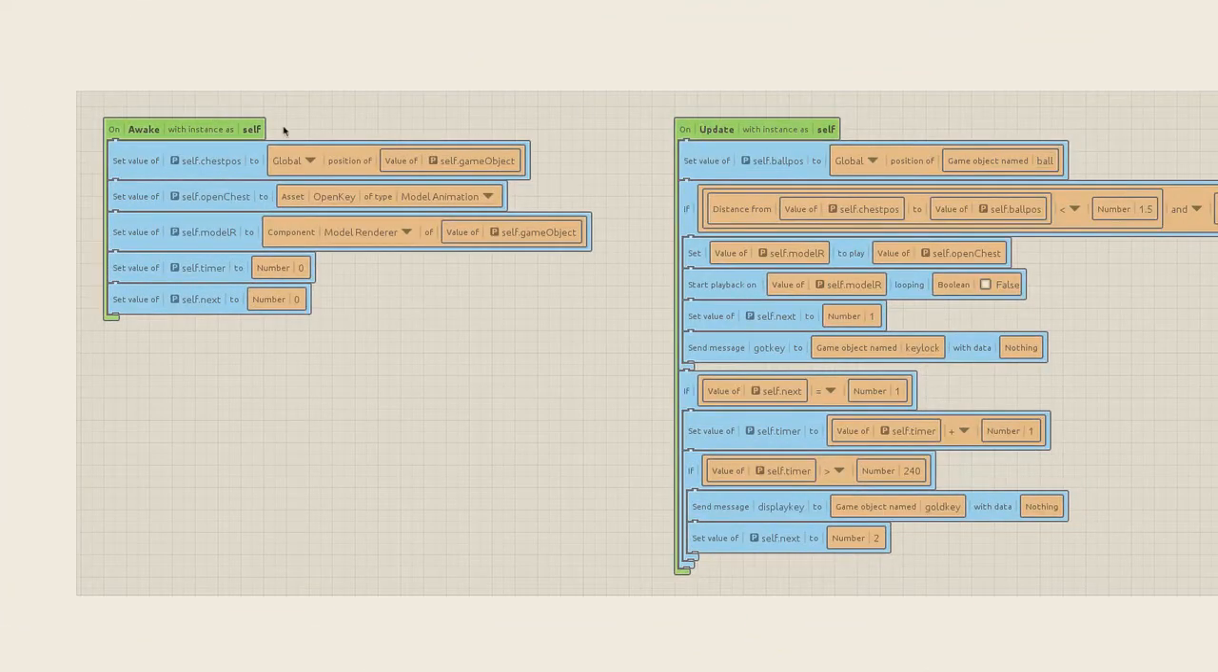Now here we have two things that we recognize from previous tutorials. We've got onAwake and we've got onUpdate, and these are two events. The onAwake event comes when the game object is first brought into being, and the onUpdate is the event that repeats itself about 60 times a second, kind of checking all these things out. We've got a couple of if statements here.